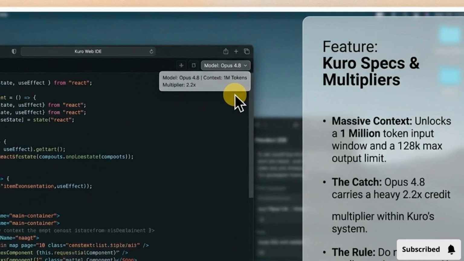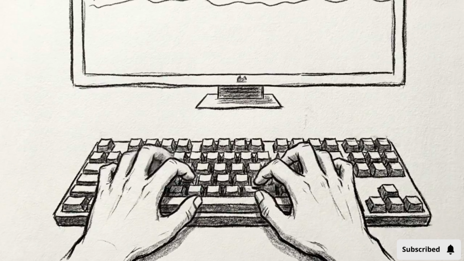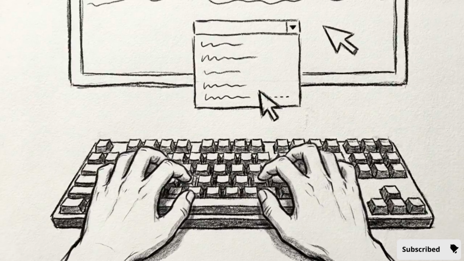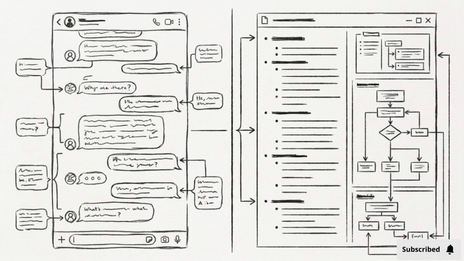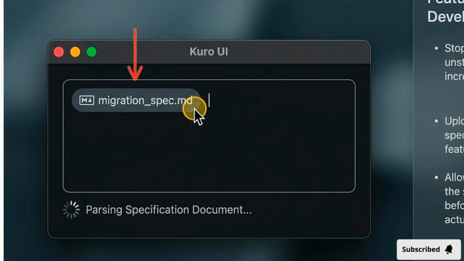However, there is a catch. Avoid wasting your Opus 4.8 credits on basic queries that cheaper models can handle. Save Opus exclusively for the most difficult logic. To get the best results from Kuro, you should move away from conversational chatting and adopt spec-driven development. Upload detailed Markdown specifications to guide the implementation. The Kuro agent will refine these specs interactively with you before it begins writing any code.